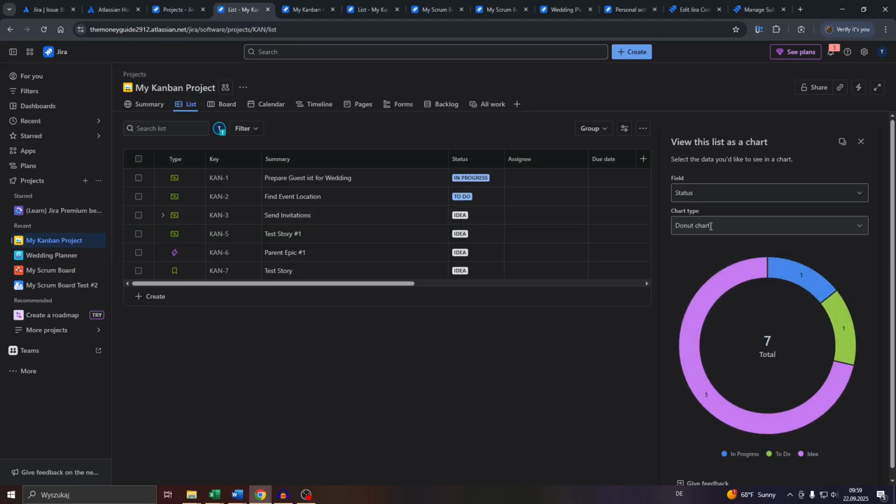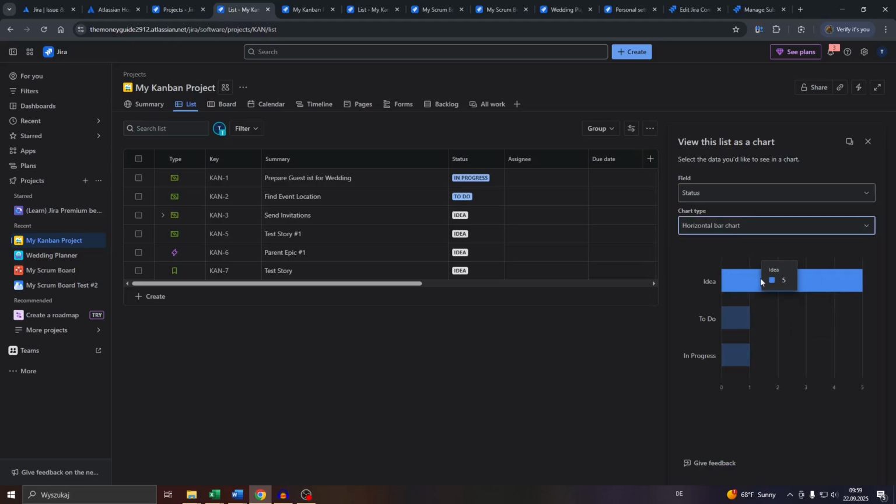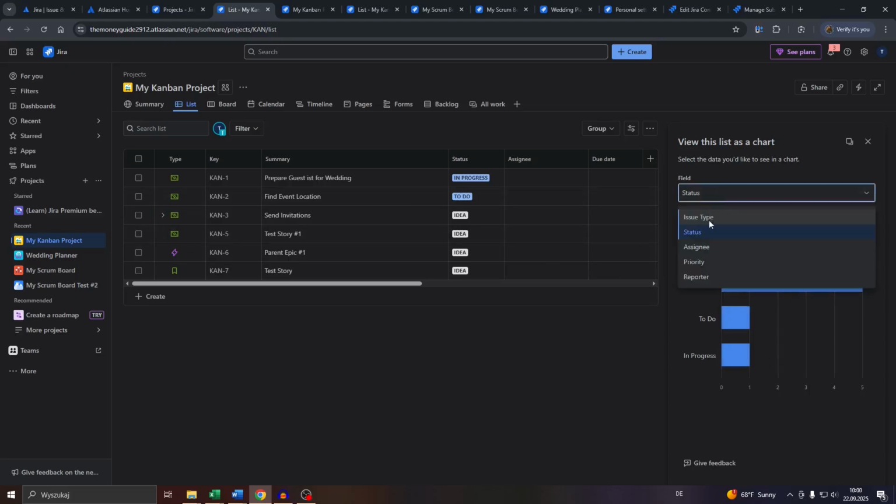You may change the chart type below. Well, they call it donut chart, but I called it a pie chart. You can also use a bar chart, and there you go. You will see how many of your work items are in that status, or in that one here. And you can change the field here, like let me go to, for example, the priority, and there you go. That's how it works, guys.